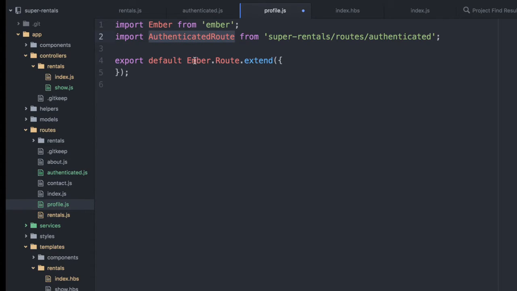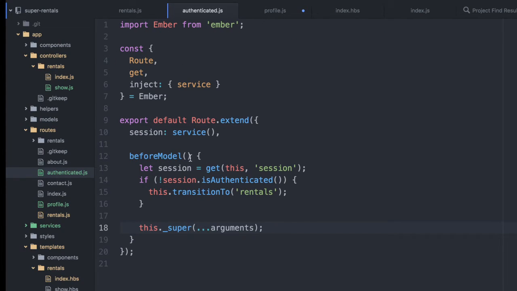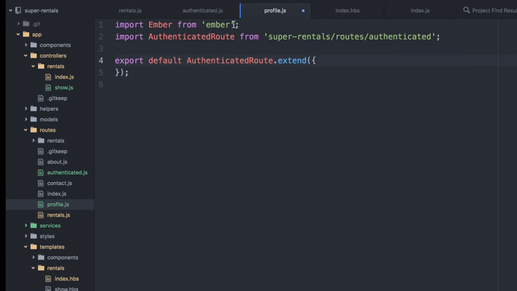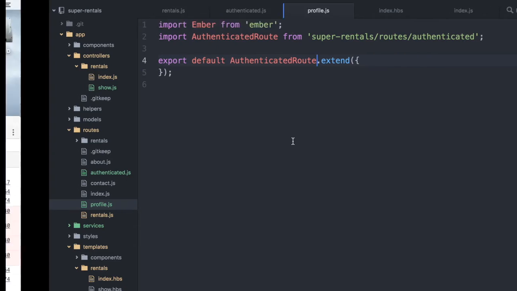So we will then extend the authenticated route. So we're no longer dealing with the default route. We are extending this route object, which already has access to session and knows to do this before model hook check for us. So let's save that and see what happens.